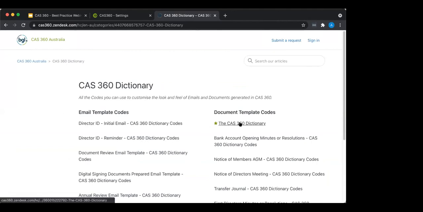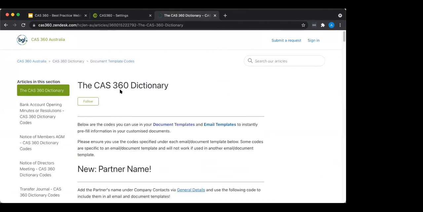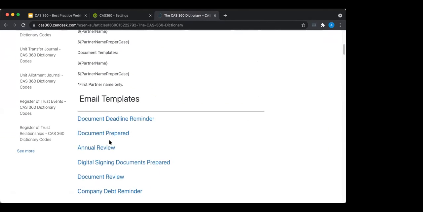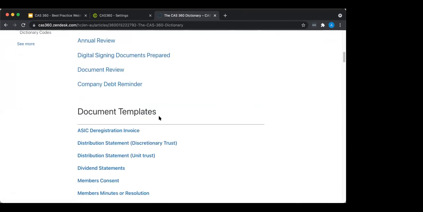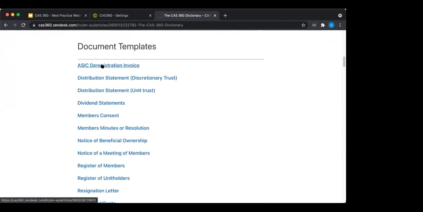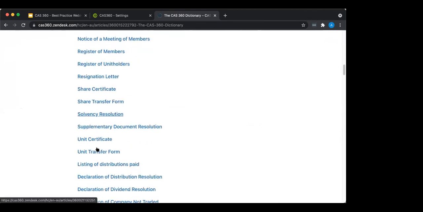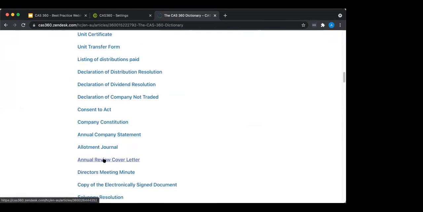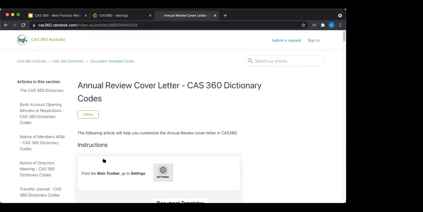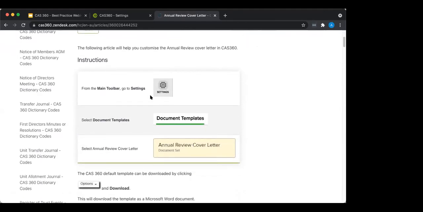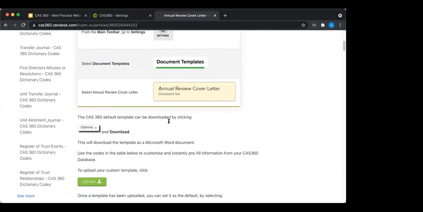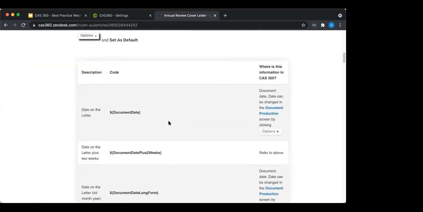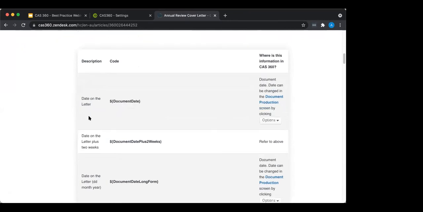So if I come into this one over here, it's going to go through and it basically gives me a list of every single document template that I just showed before in that list. And you click on the relevant one. So we had the annual review cover letter as an example. If I open that particular page, first of all, it's going to tell me how to get to it as well. It's also going to go through, and you can see here, every merge field or section that you could possibly want to include in that letter is available in this CAS 360 dictionary.